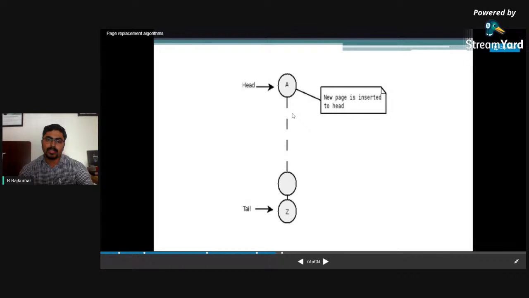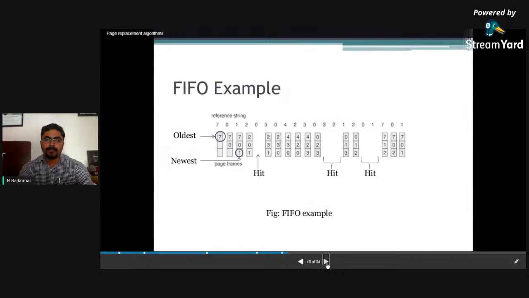So whenever a new process comes, it has to come in at the head portion. Then the tail page can be replaced, I mean it can be vanished, and then the new pages can be added at the head. For this example, you can see these are the pages. The pages have three frames, and we are adding the values here. So here we are adding 7, after that 0.